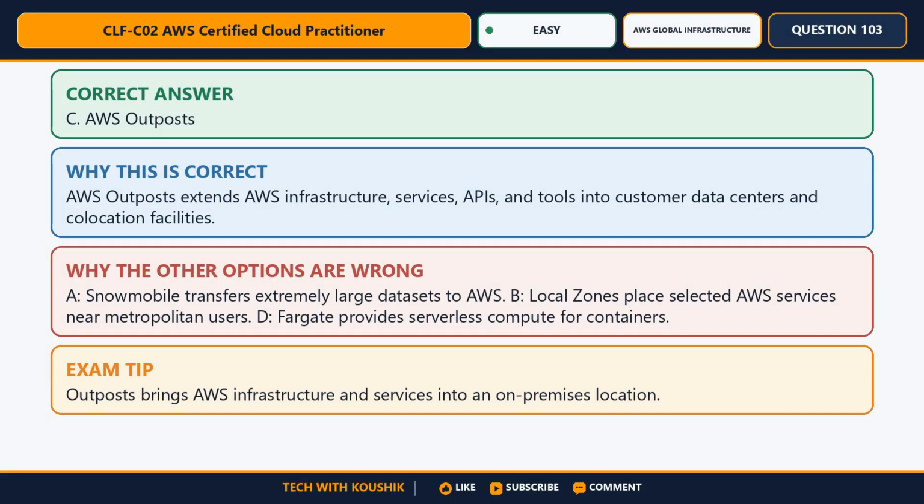The correct answer is C, AWS Outposts. Here's why. AWS Outposts extends AWS infrastructure, services, APIs, and tools into customer data centers and colocation facilities. Why are the other options not correct? A, Snowmobile transfers extremely large datasets to AWS.